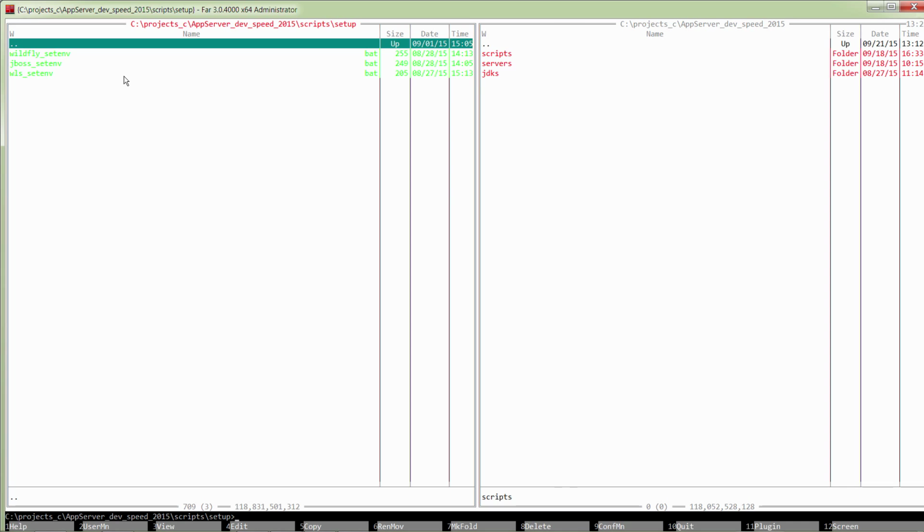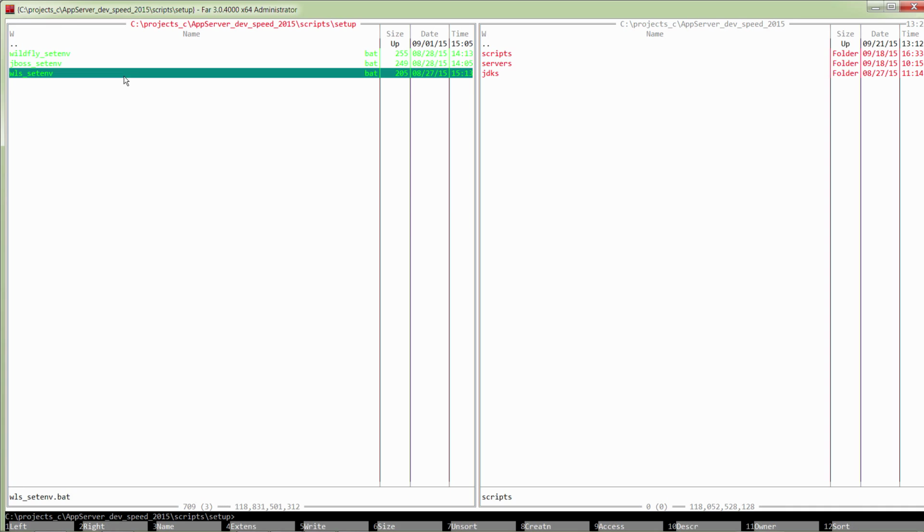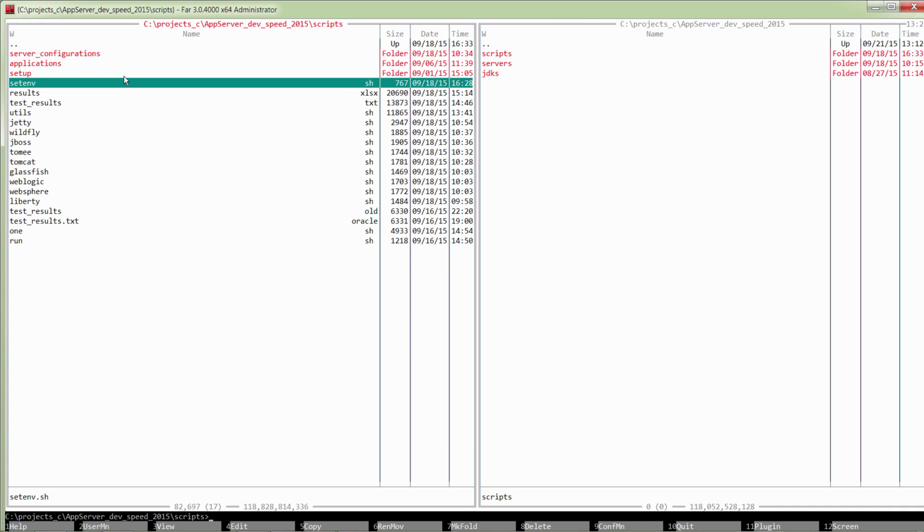And I have a couple of setup scripts. These are only used for initial configuration. If I needed to enable the admin console, then I can change configuration in WebLogic or JBoss. So that's used just once. Now, the main scripts are all in this directory.